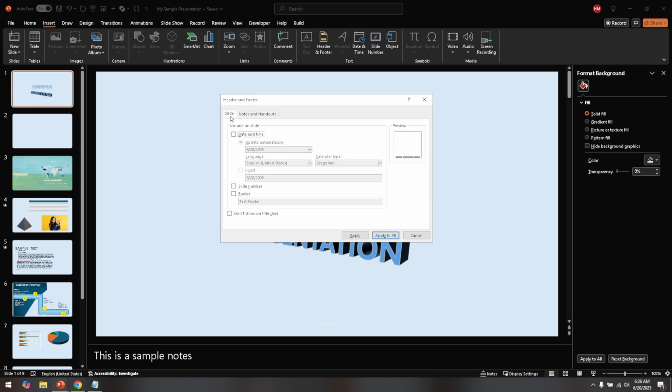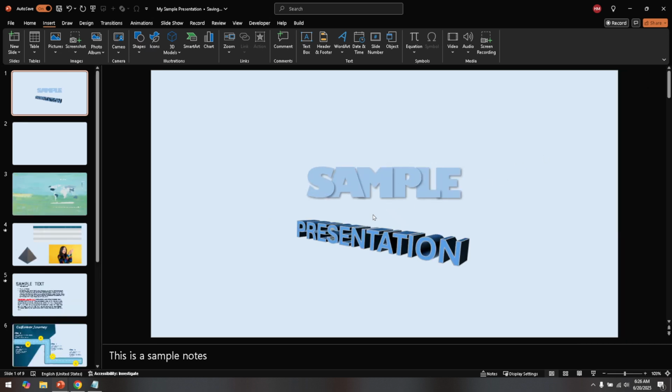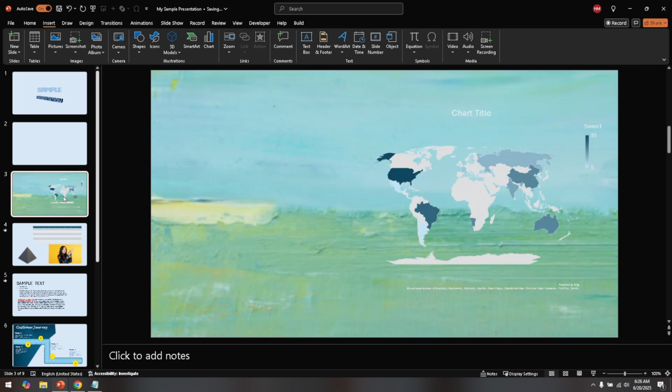By following these steps, you've successfully removed the footer from your PowerPoint slides, making them appear cleaner and more focused for your audience. Remember, presentation aesthetics can significantly impact your viewers' engagement, so taking these steps can really enhance the effectiveness of your communication. And that's it, you're all set. Keep practicing these steps, and in no time, you'll be a PowerPoint expert.